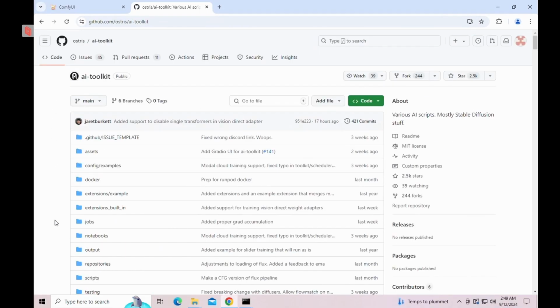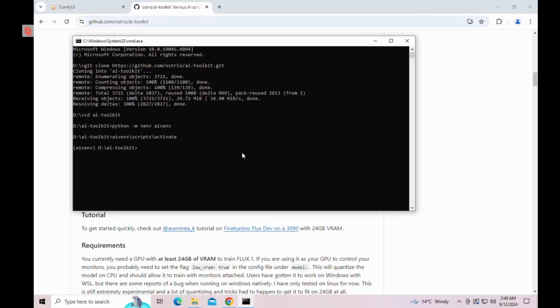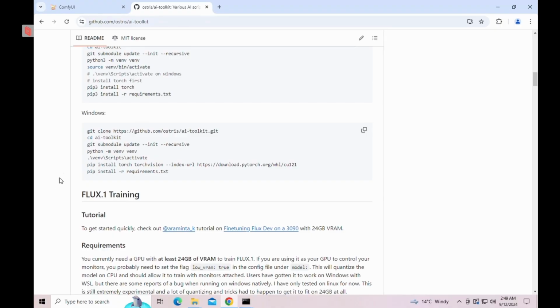Now we're going to scroll down in the Ostris AI toolkit page. It's got all the stuff here. So we did this, and then we did this. Actually, let's deactivate. We're going to follow this step by step, and we're just going to type de in front of here real quick. All right, so we're right here, and we're just going to type this git submodule update with recursive.